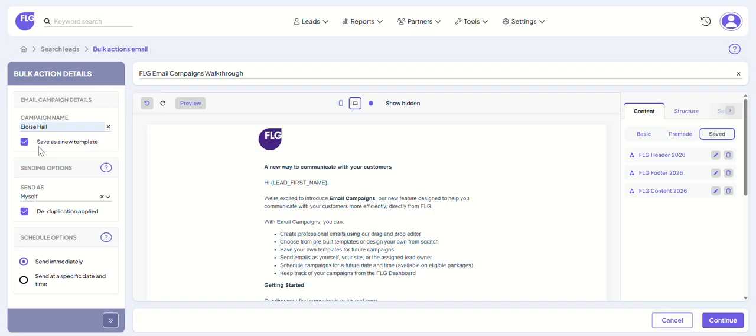Next, you'll choose how you'd like the email to be sent. So you can send it as yourself, as the associated site, or as the lead assigned user, depending on which option best suits your communication. So I'm just going to keep it as myself for now so that all emails come directly from me.